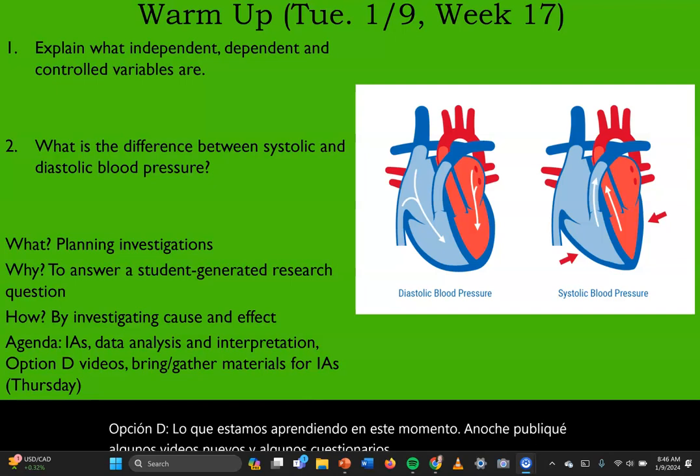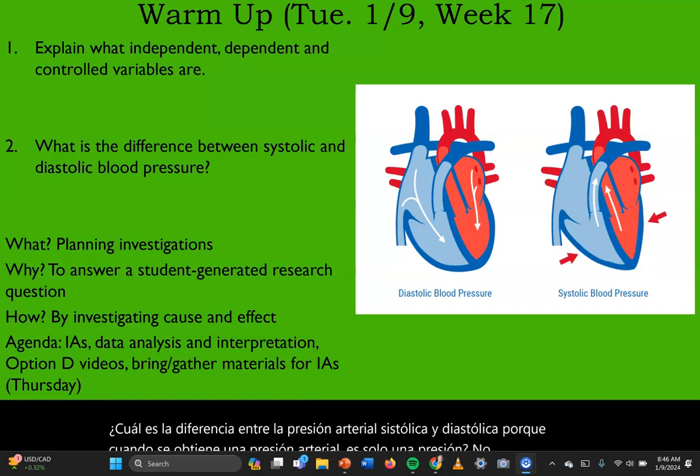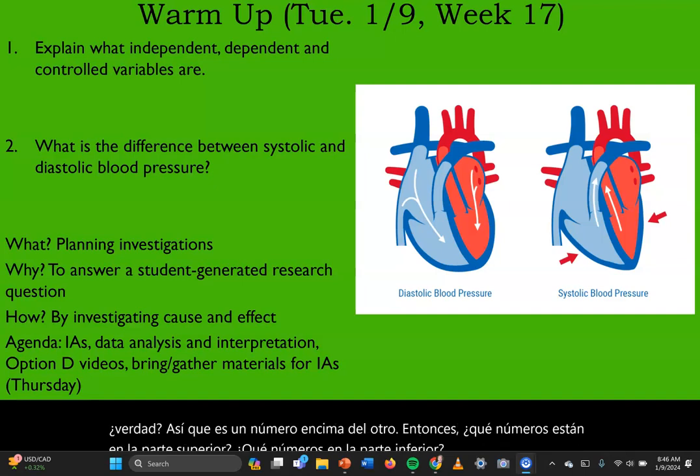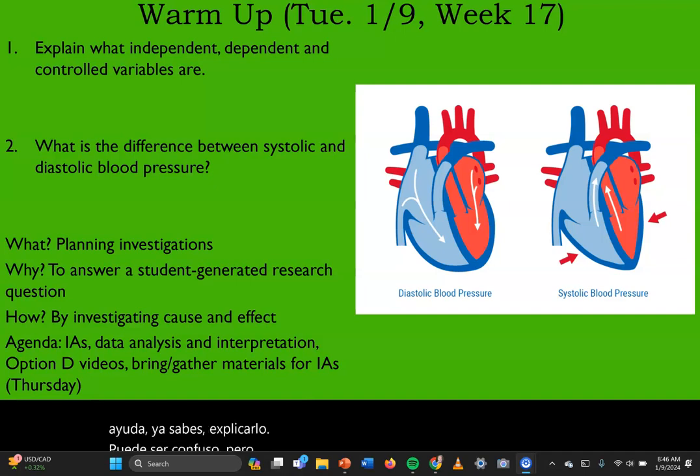What is the difference between systolic and diastolic blood pressure? Because when you get a blood pressure, is it just one pressure? No, it's two, right? So it's one number on top of the other. Which number's on top, which number's on bottom, and what do they mean? Just whatever you can think of, and that graphic image is a guide. It kind of helps explain it. It might be confusing, but maybe you can use that to help you answer that question too.